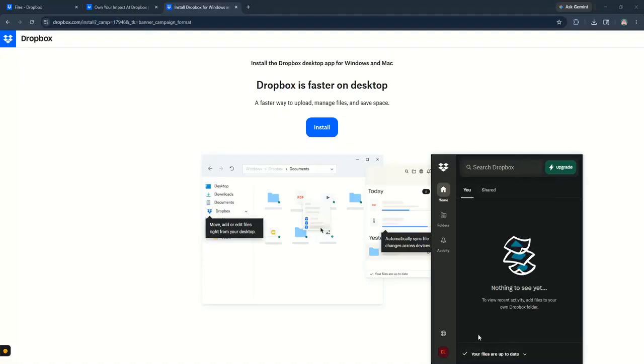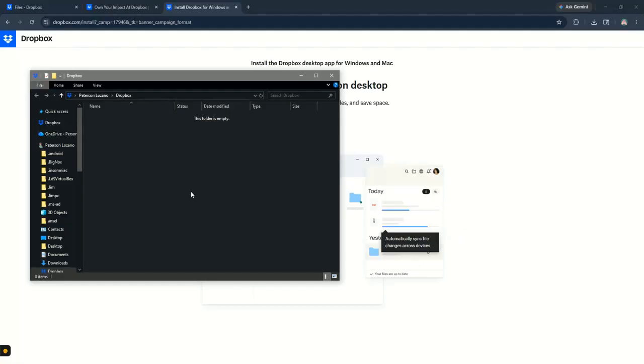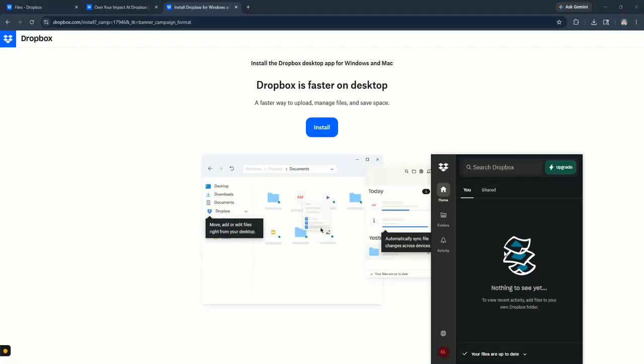Once the installation is complete, Dropbox will open automatically, and you'll be prompted to sign in or create a new account. If you already have an account, enter your email and password. If you're new to Dropbox, click on Sign Up and fill in the required information to create an account.